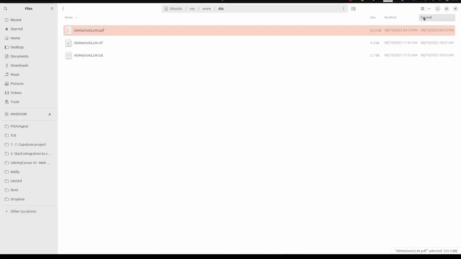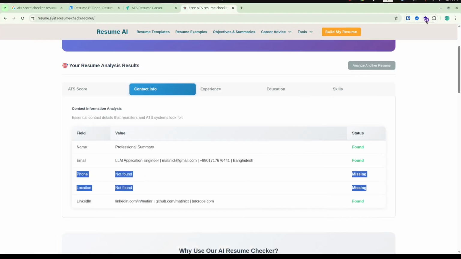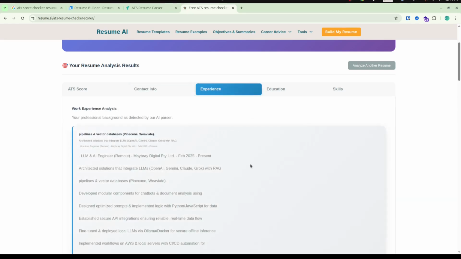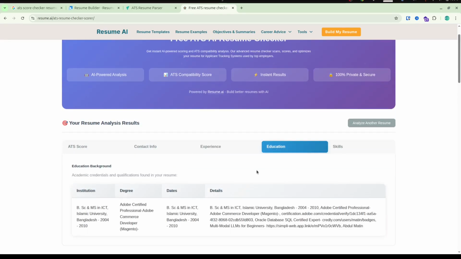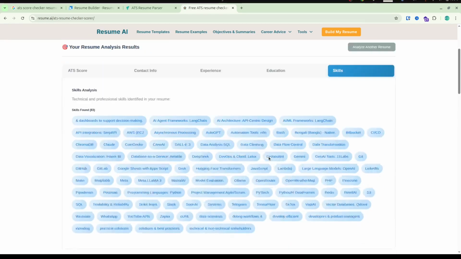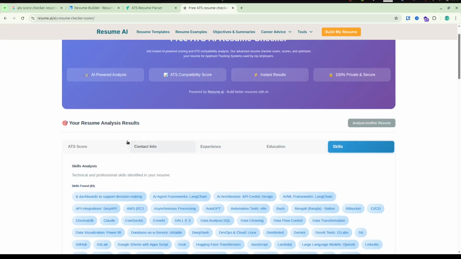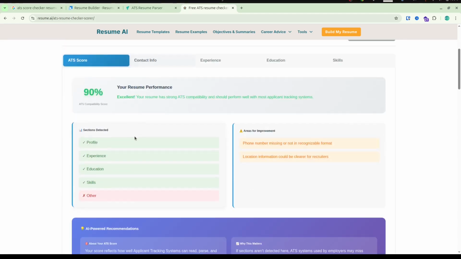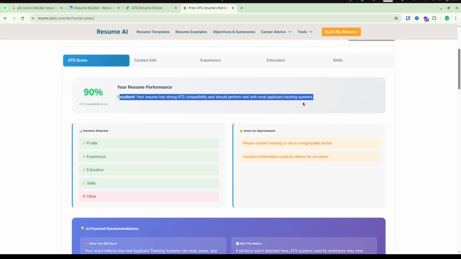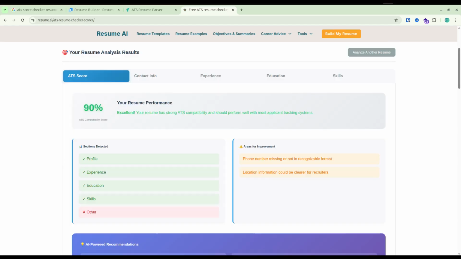Sections detected. 1. ATS score. 2. Contact info. 3. Experience. 4. Education. 5. Skills. The other red marks, don't worry about it. Don't believe the system 100%, as these systems sometimes give wrong results. You can use this as a guide to improve your resume, but it is not a guarantee of success in the job application process.